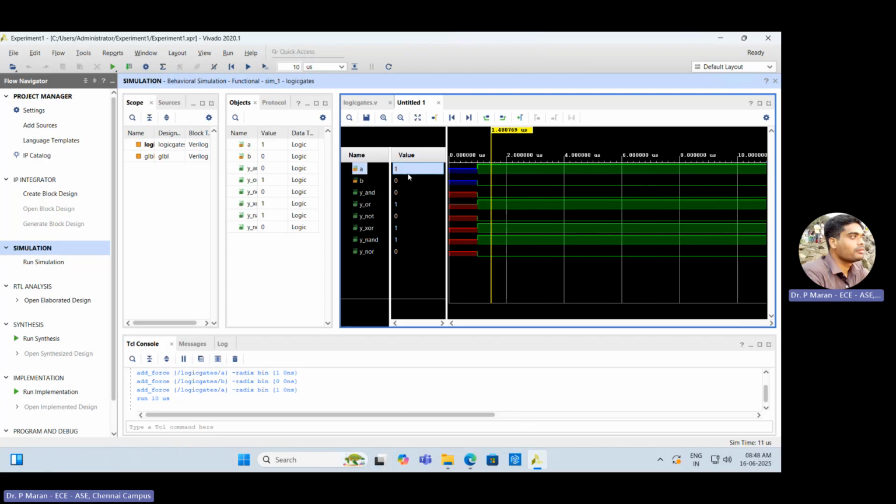You see here, for the binary value of A equivalent to 1 and B equivalent to 0, the AND gate will give the value of 0, the OR gate will give the value of 1, and the complement of A, which is 1, gives 0. For the XOR, the 1, 0 combination will give the value of 1. For the NAND, I'm getting the value of 1. For the NOR gate, I'm getting the value 0. So all the outputs are verified for the input combination of 1, 0.